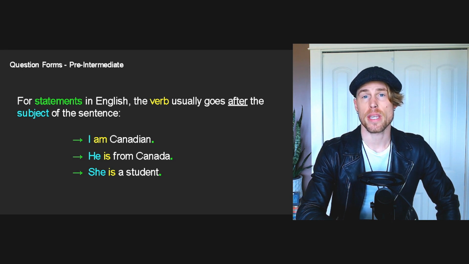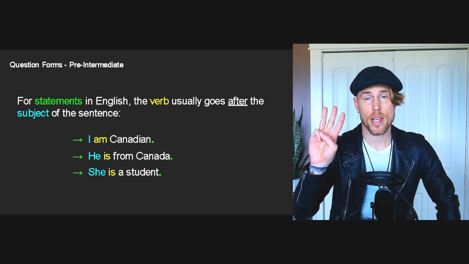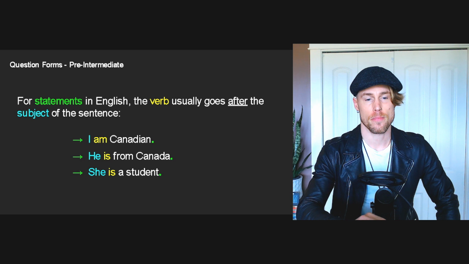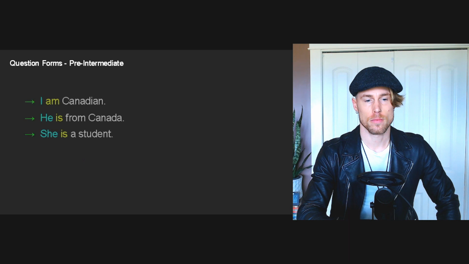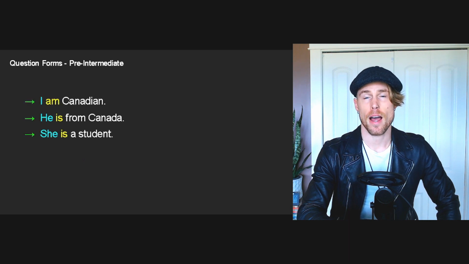Notice the period at the end of each statement or each sentence. The period is in green, also called a dot. Dot, period, it's the same thing. So we have three subjects, three verbs. I am, he is, she is. Okay, we can see our three examples on the screen.